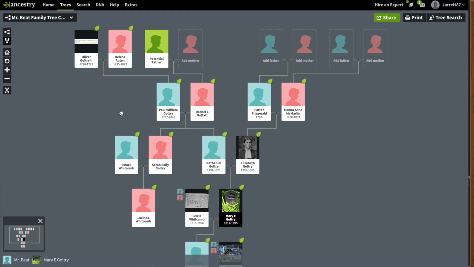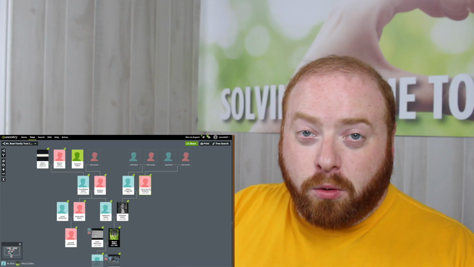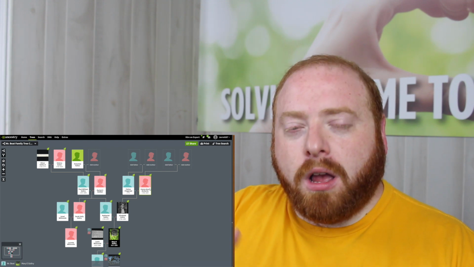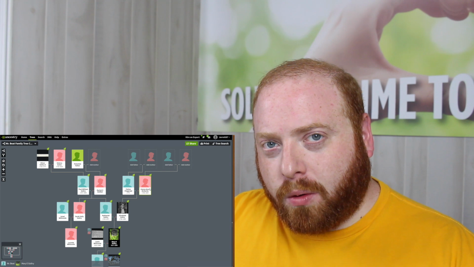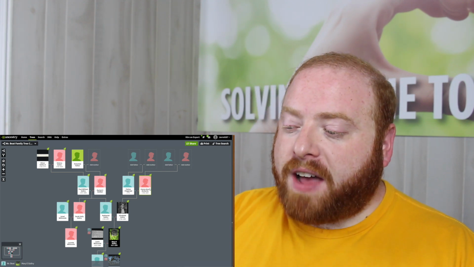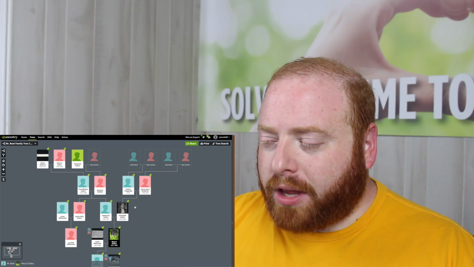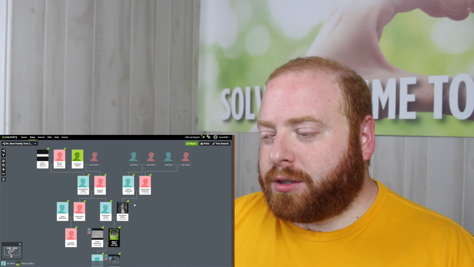Now here we have the family tree where Mary Galtry is the focal point. We see her parents, Nathaniel and Elizabeth. We see Elizabeth's parents, Patton Fitzgerald and Hannah McMarlin. But if anyone remembers from episode 4, it was mentioned that Elizabeth's parents weren't known, but I had mentioned that I found names that seemed to correlate, but I hadn't found any documentation to prove that.